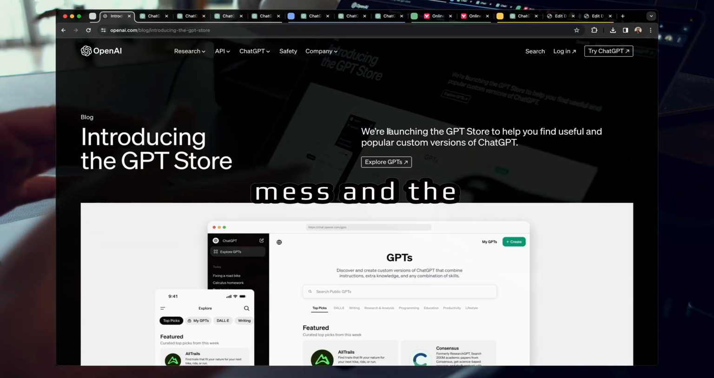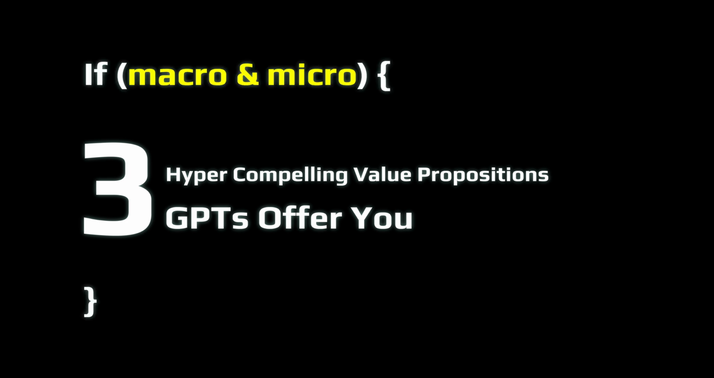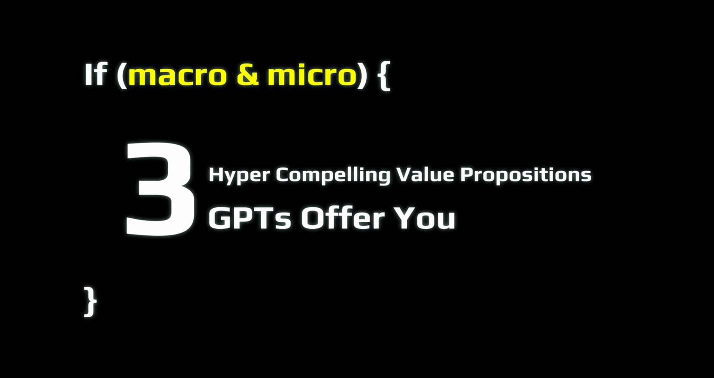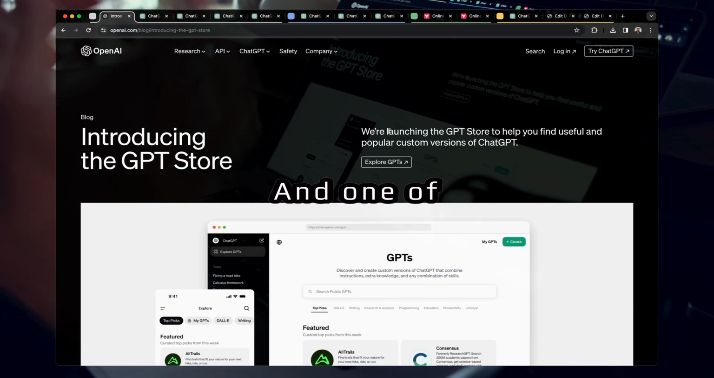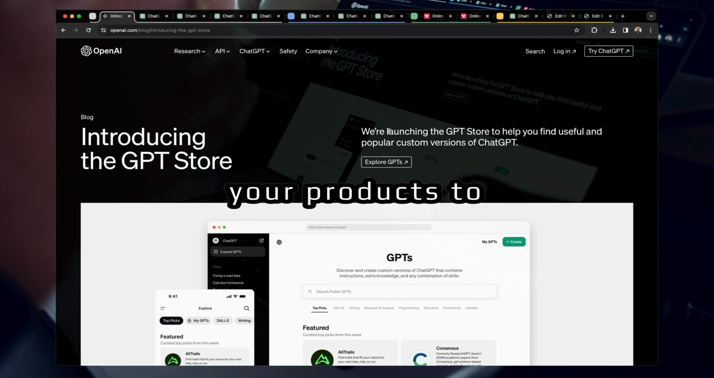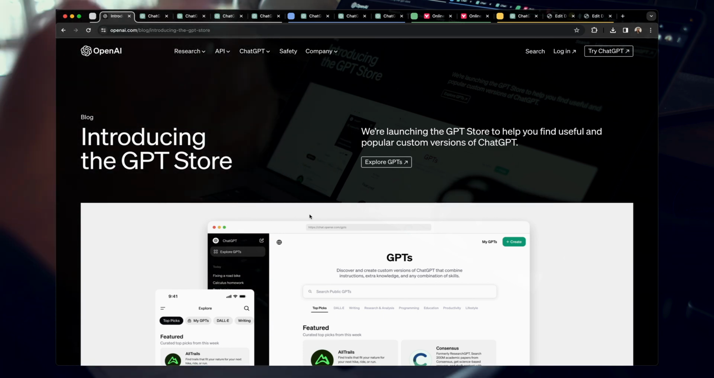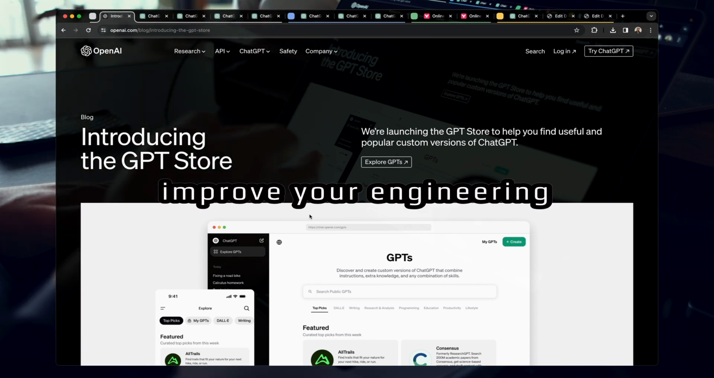Throughout all the mess and the hype around the GPT Store, there are three hyper-compelling value propositions that GPTs offer you if you understand the macro and micro picture of the GPT Store. And one of these three value adds has the potential to take your engineering and your products to the next level. So let's talk about this announcement post and how you can utilize this opportunity to improve your engineering tools and products.